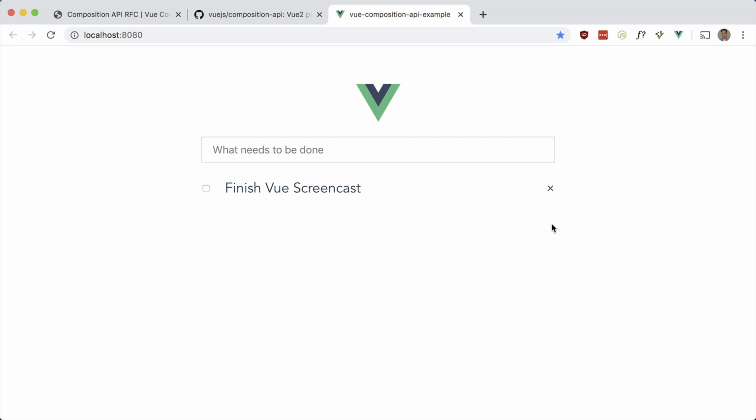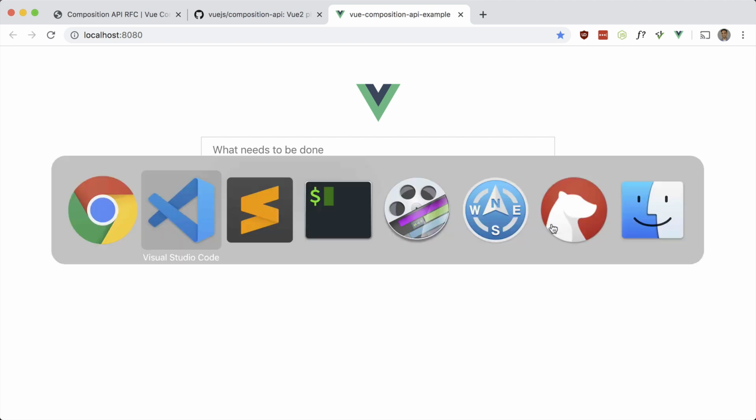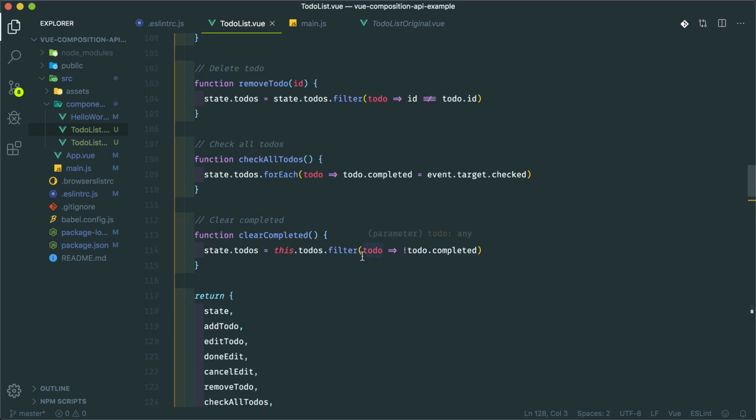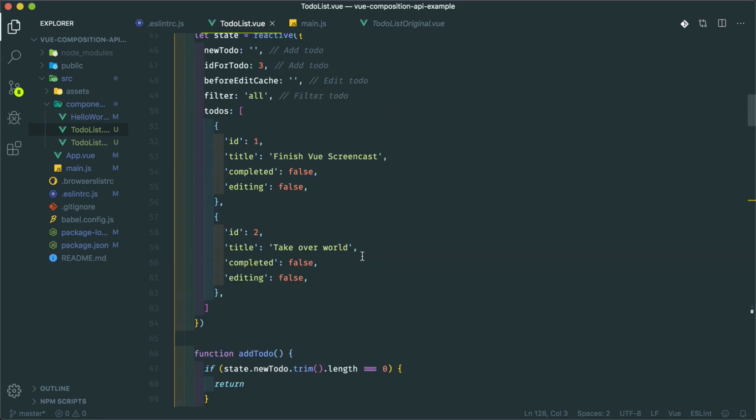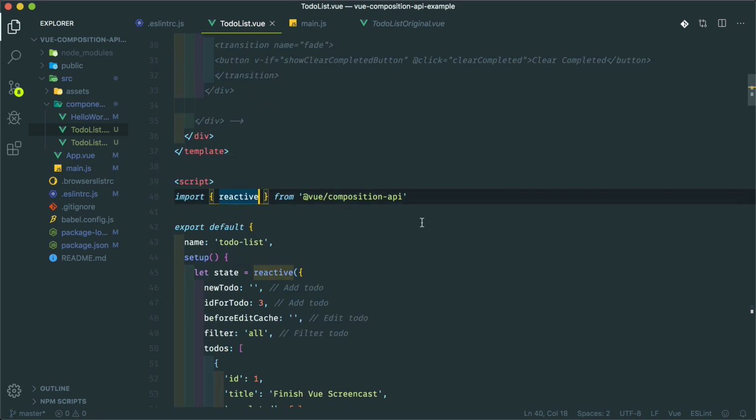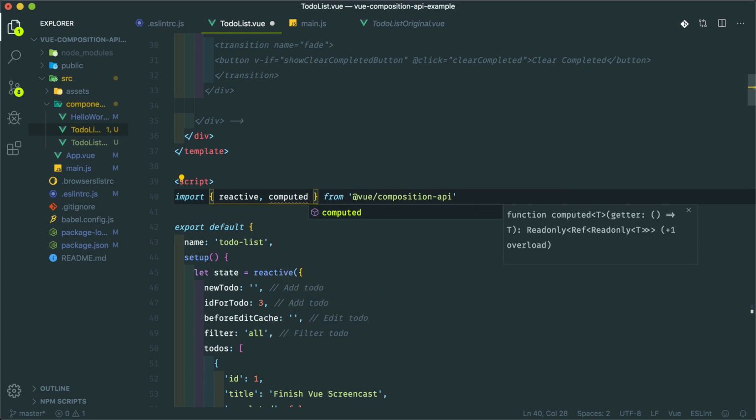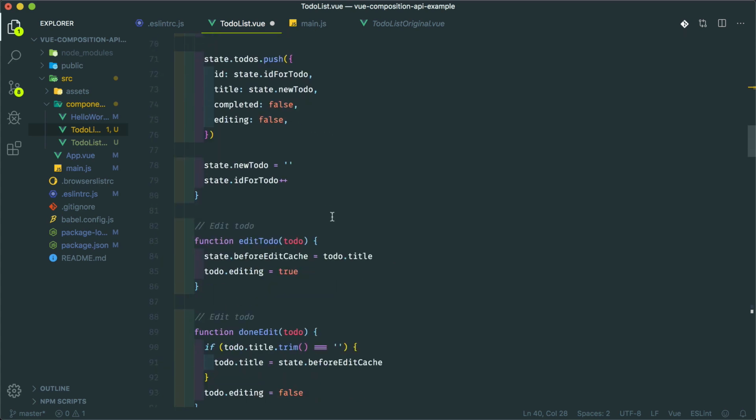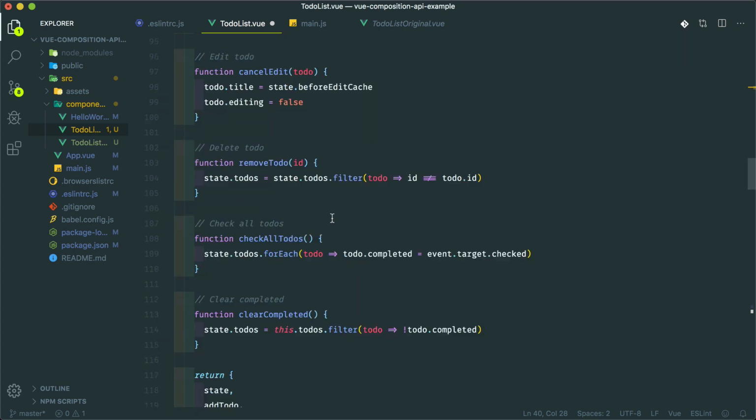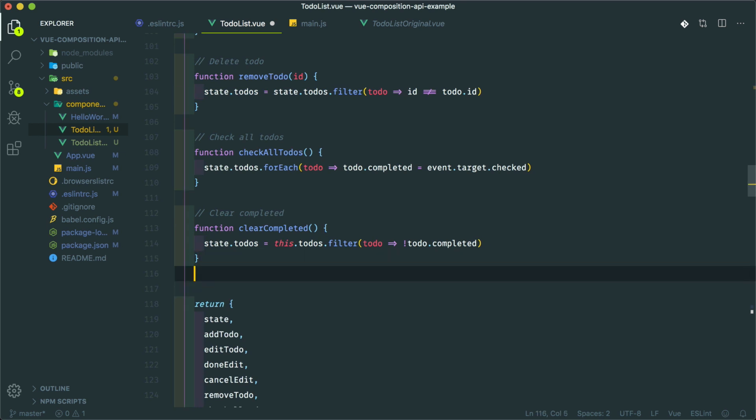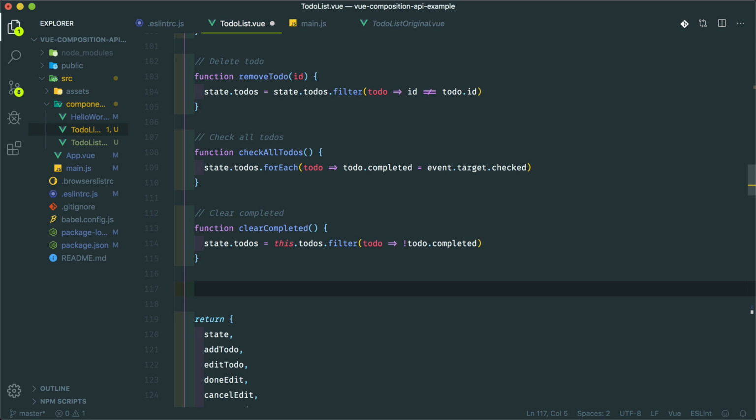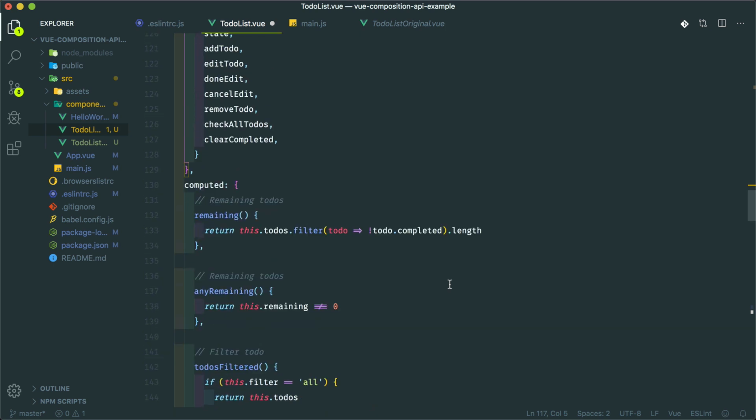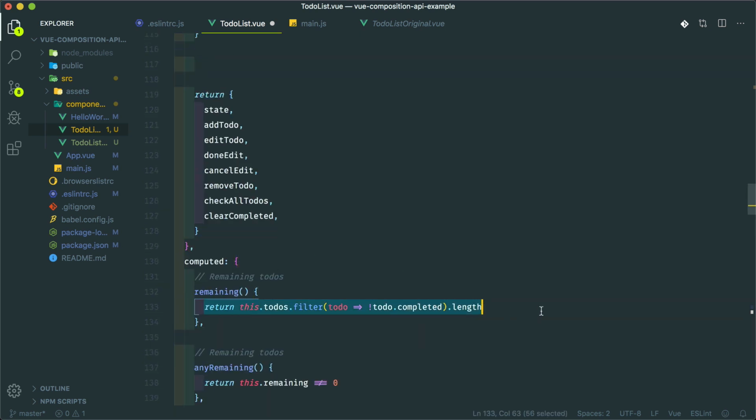Cool. So I still have a bunch of computed properties here, which we have to refactor as well. To use computed properties, we just have to import that up here, like we're importing reactive, computed. And again, we can put it wherever we want in here. We can group related code together. So I'm just going to put it underneath here. And we can make use of computed properties here. So let's make one called remaining. So this one right here. Let me just grab this.